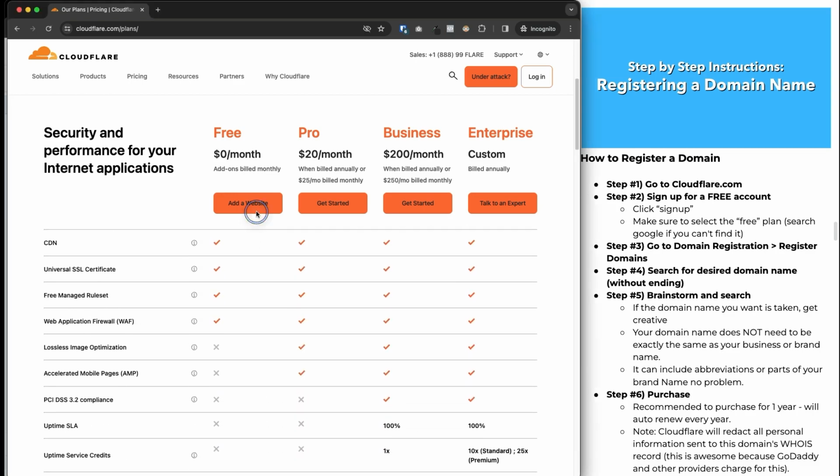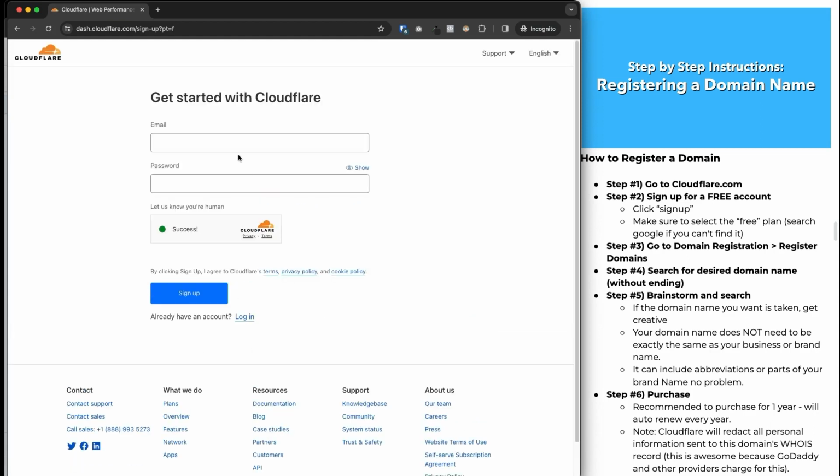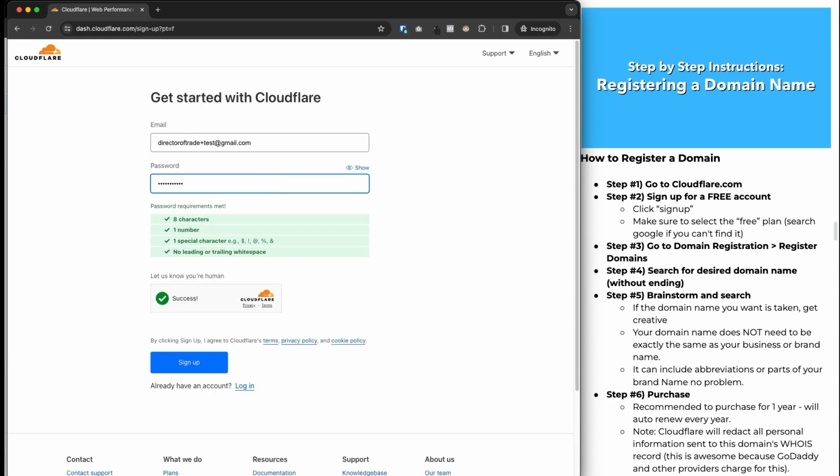Okay, and in this case, I'm going to click on add a website. It's going to take me over to a place where I can get started with Cloudflare. Over here, I'm just going to enter a dummy email address. For myself, again, do not worry. You have to enter your official email address on here. I am just entering a random email address for the purposes of this test, but make sure you enter your own. And then from there, we're going to hit sign up.